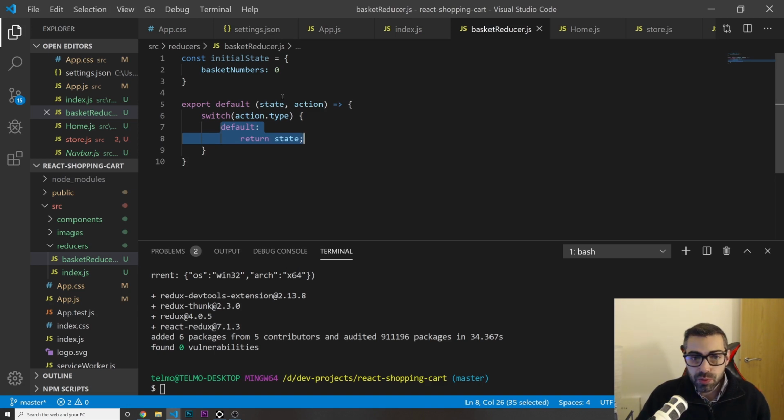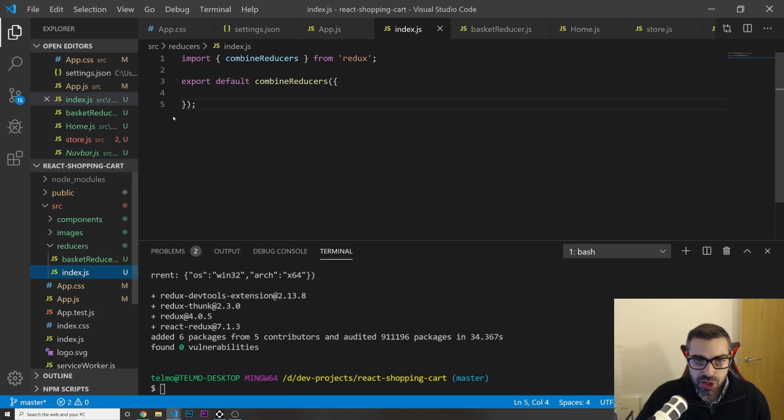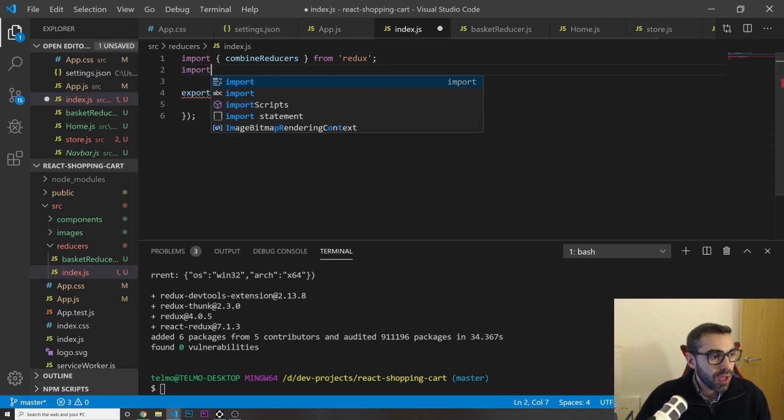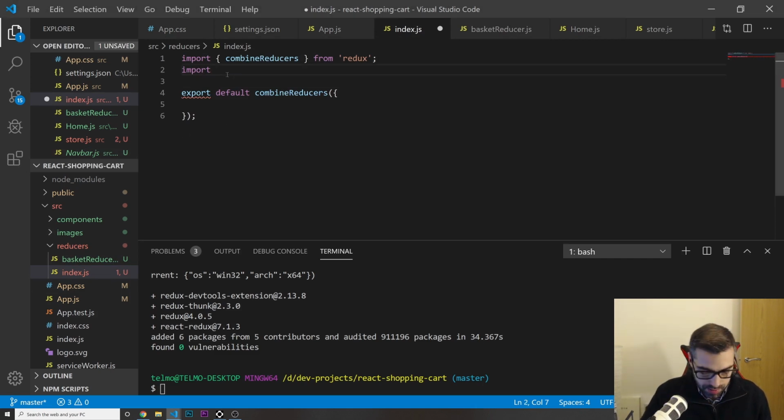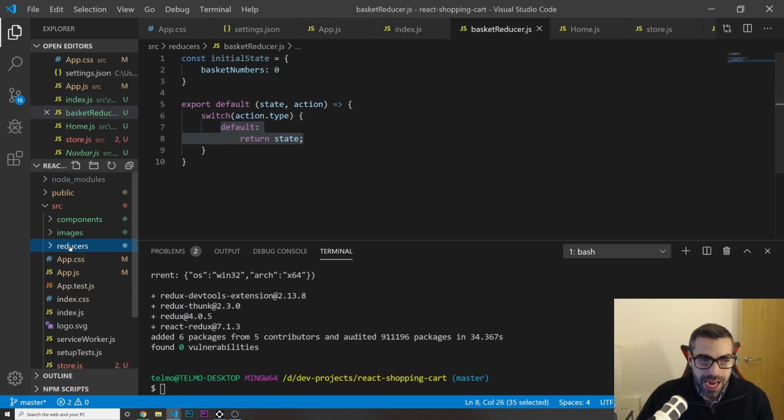Obviously, now that we created this reducer, we need to import it in here in our index.js. So I'm going to do in here an import basketReducer from './basketReducer', what we have in here. And that's it. So far, I don't want to pass anything. Let's just create our actions. I think this is going to be the last thing, the actions.